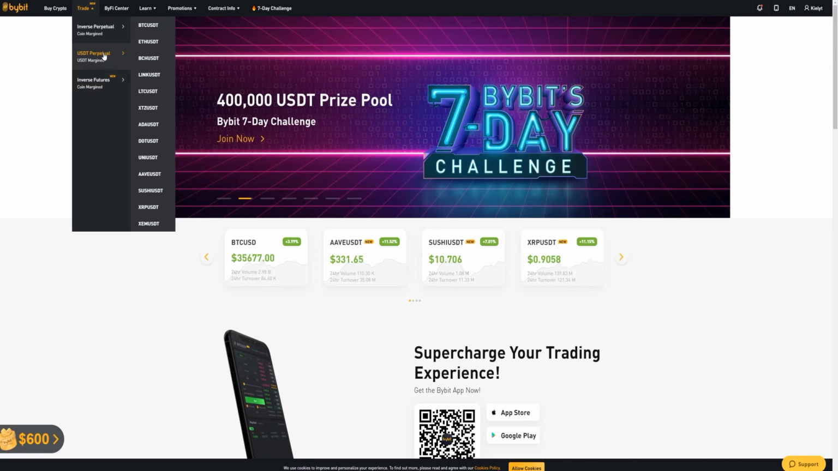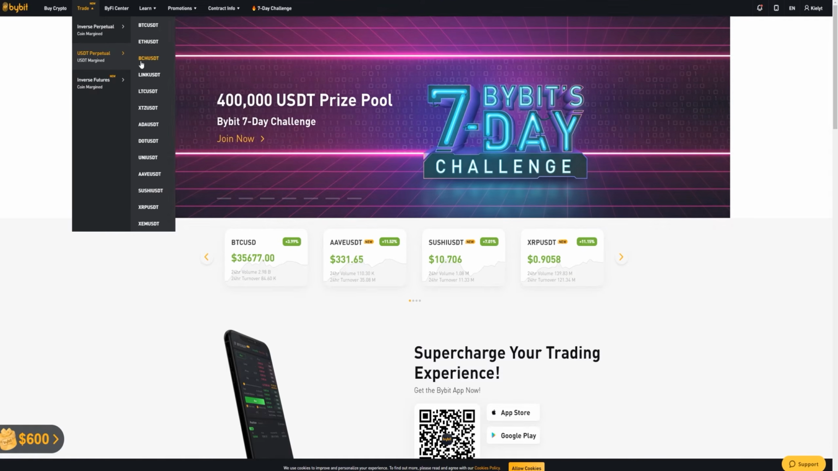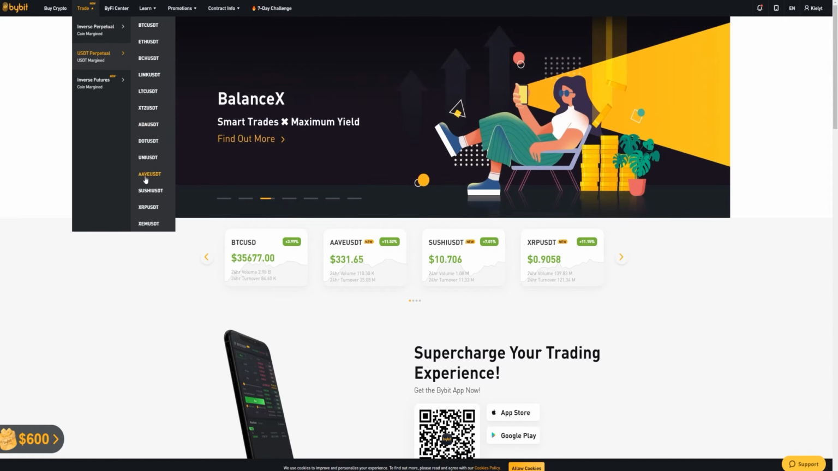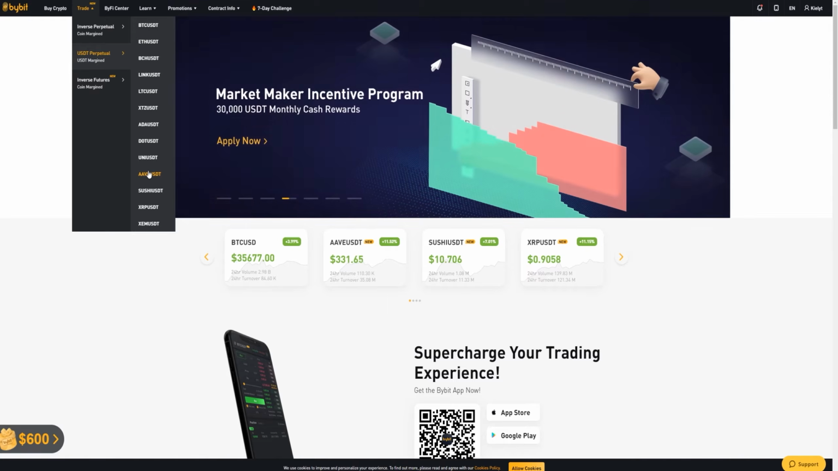The only other reason why I would use the USDT perpetuals is if I saw a clear and obvious setup on some of these assets that are only available in the USDT margin section.